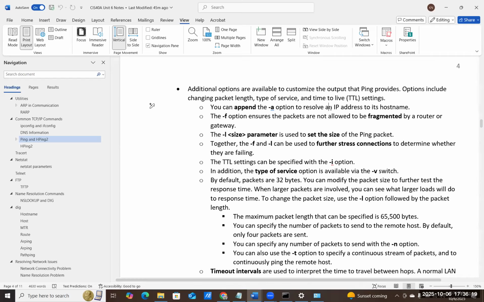So I can ping a computer name, okay? I don't need to ping an IP address. So you can do that. -a means that it's going to add the string or the text into that function. So you will be able to have the different options there.